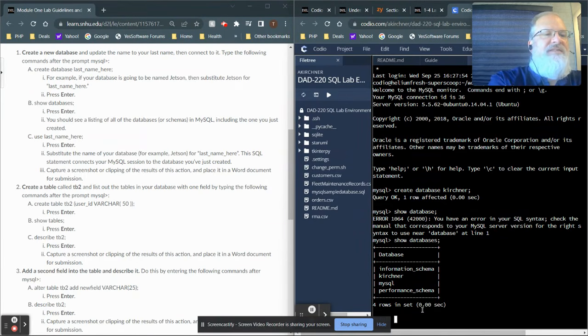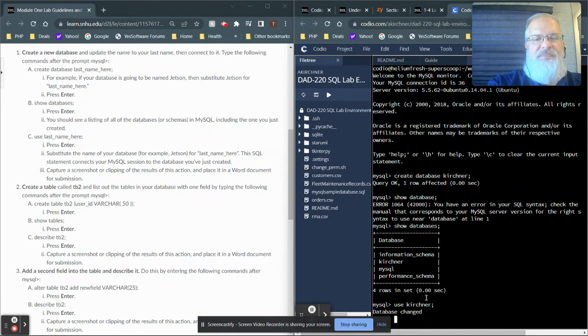So now the next step, we've showed the database, and we want to tell it what database we want to use while we're working. So the command is use, and then the name of the database, which in my case is Kirschner. It will be your last name or whatever name you use when you create your database. So we're going to use Kirschner. And now you can see the database has changed, and it is now ready to access the information, tables, fields, etc. within the database Kirschner.